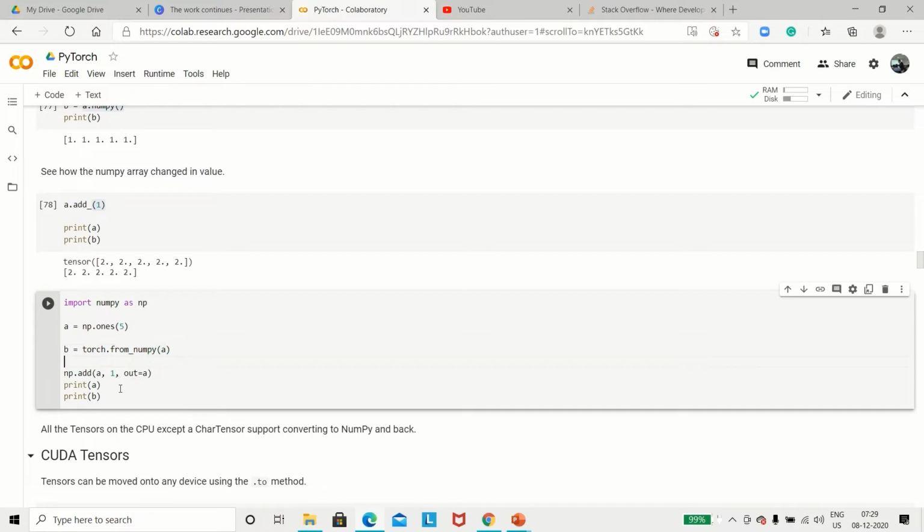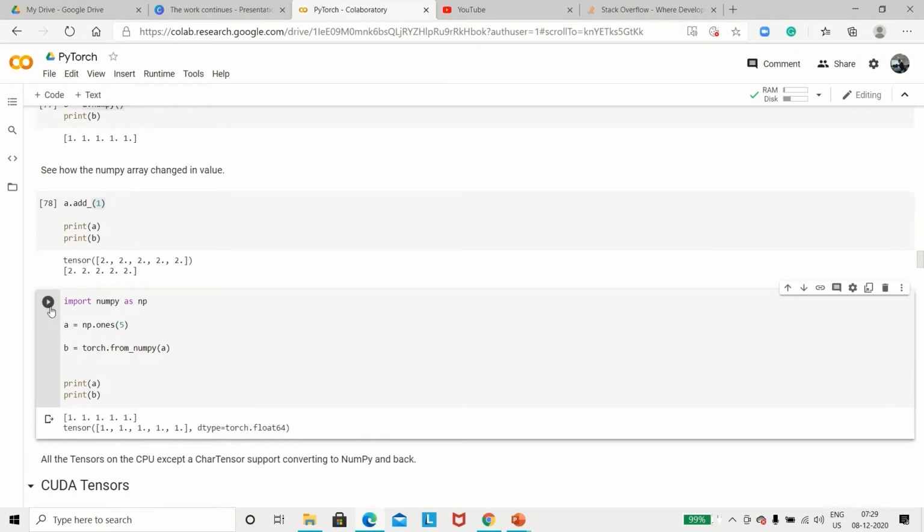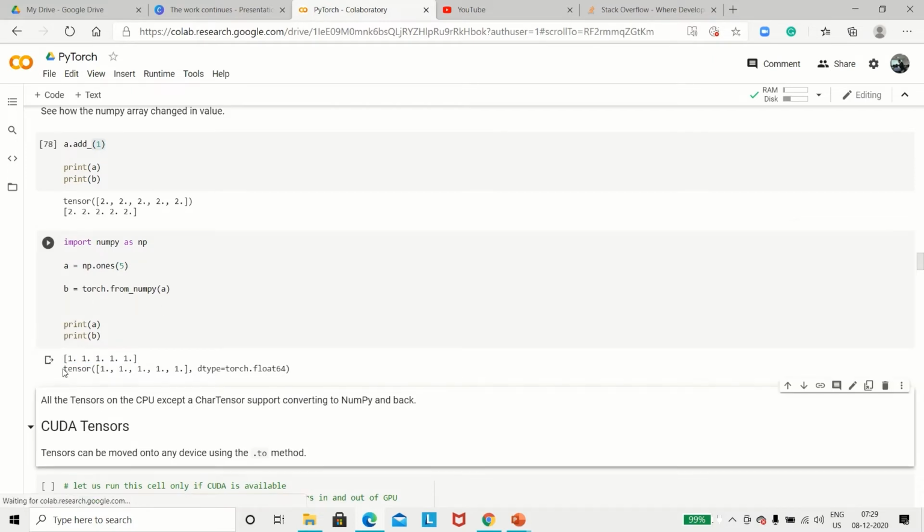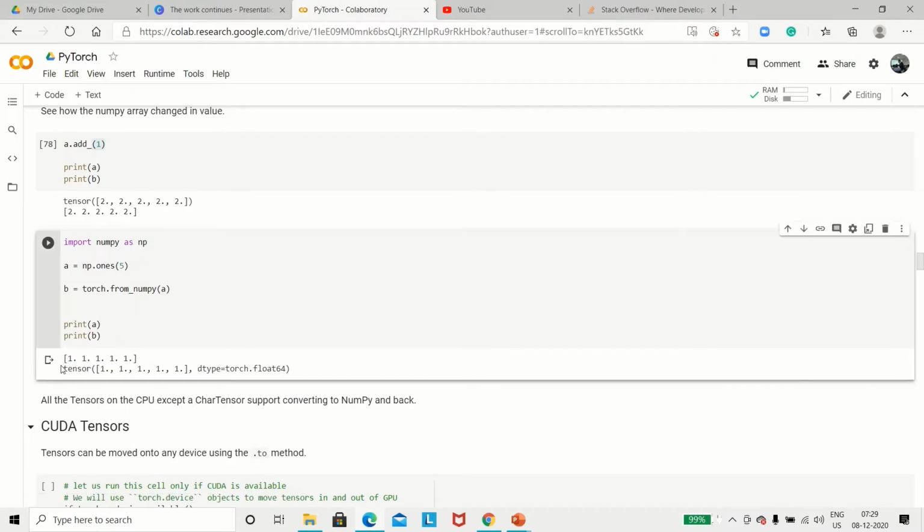Okay. So let me remove this command for the time being here. Let's print this. So you see, okay. So this was the NumPy array with you, and then you have converted it into torch. So a tensor has been created consisting of the same values. Okay. So I printed both just for your purpose.